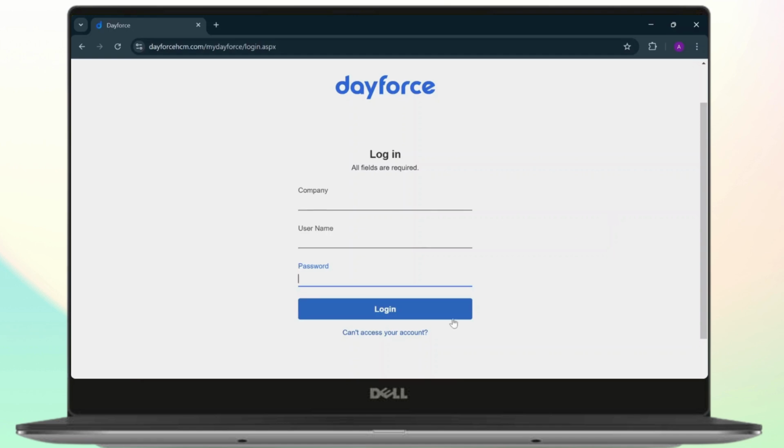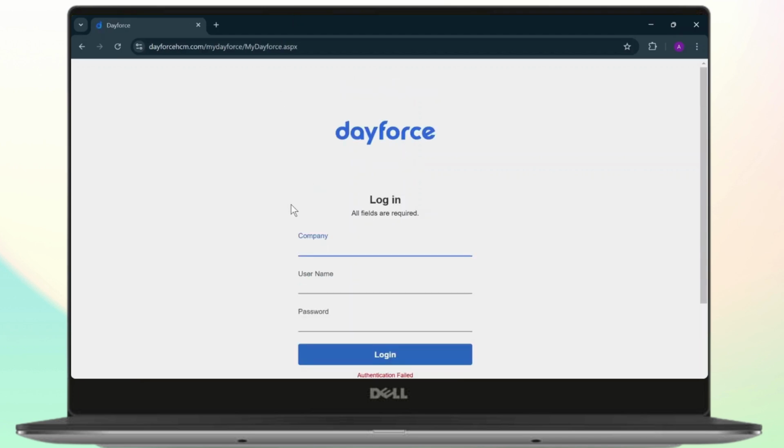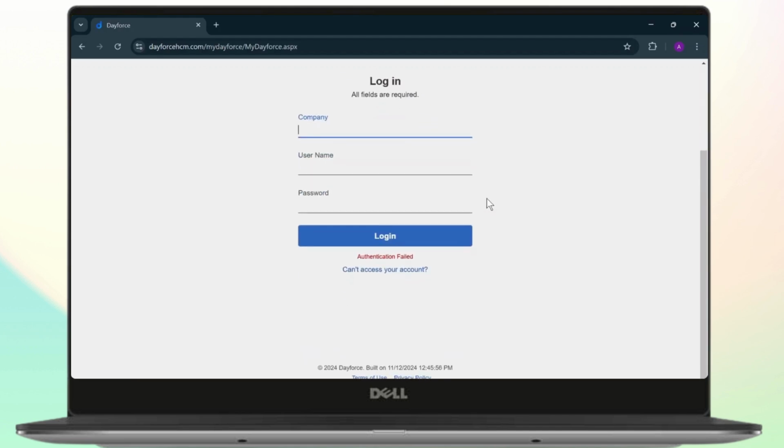If you cannot access your account, head over to this option right here and you'll get redirected to something else where you will be able to just recover your account. And it's that simple, guys, and that is all for the video.